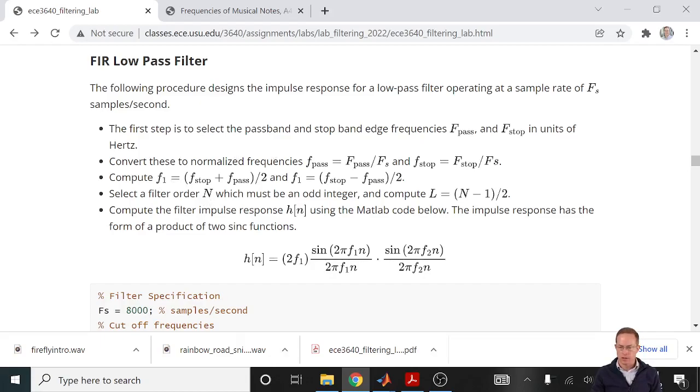You can see that it starts by choosing a passband edge frequency and a stopband edge frequency. Those would be in units of hertz. The very first step is to normalize those frequencies by dividing by the sample rate, Fs, which you will know in whatever problem you're working. And then we'll do an additional transformation on these frequencies. We'll calculate the sum and divide by 2 and the difference and divide by 2. That gives us two new frequencies, F1. And this should be F2. That's a typo, which I should go in and correct.